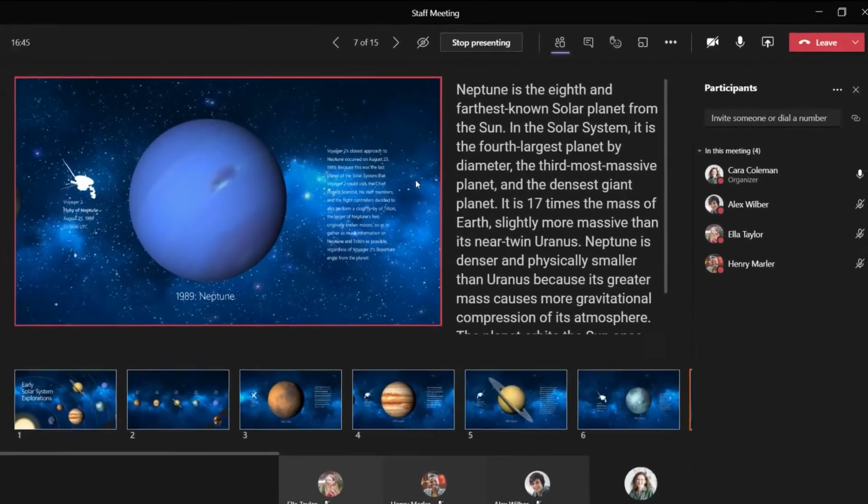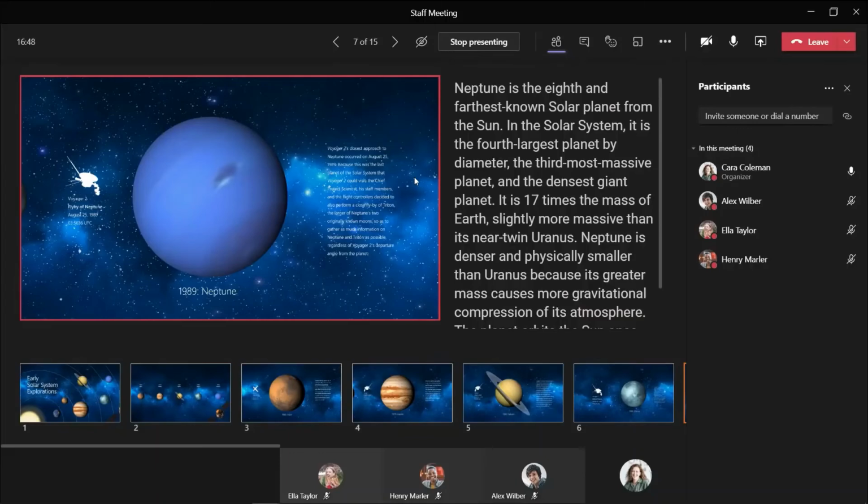One final note, there will be more features coming to presenter view, things like laser pointer and some of the inking. This is the very first rollout, but it's a great improvement to what we've had before.